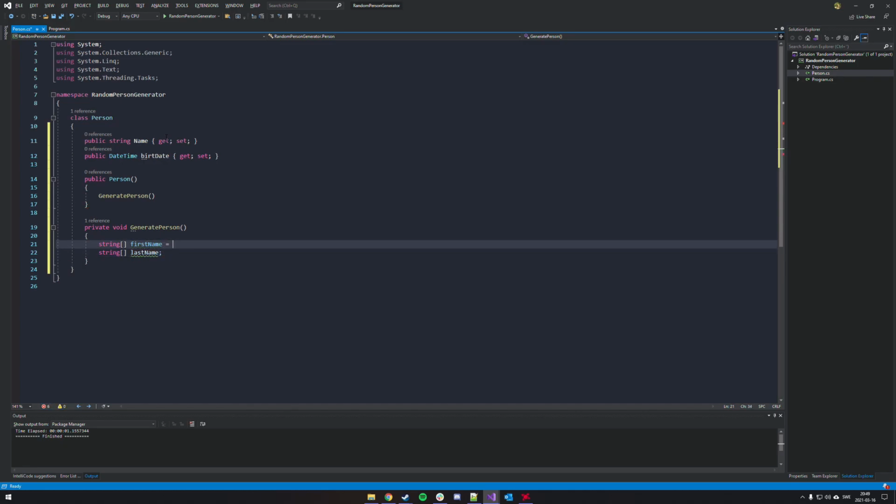And we're going to fill this with a couple of first names. So we're going to add in John, Christopher, Carla, and Elliot. And for last names, Dorian, Turk, Espinosa, and Reed.